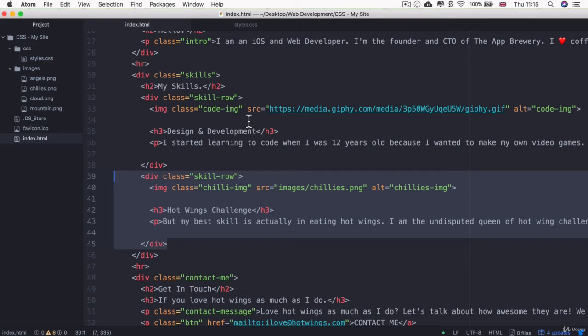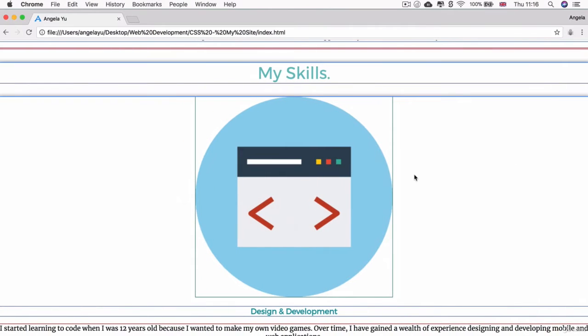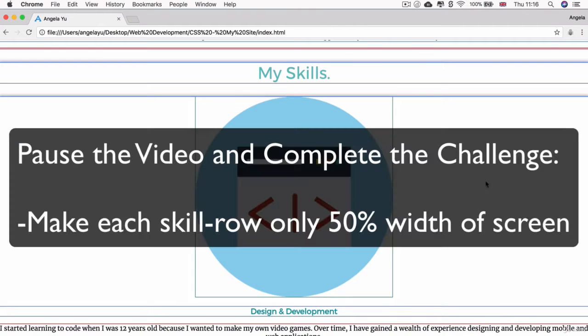And I want you to make each skill row have only 50% the width of the screen. So at the moment it's 100% because it's a block element, but I want you to change that to make it only 50%. So pause the video and complete the challenge.